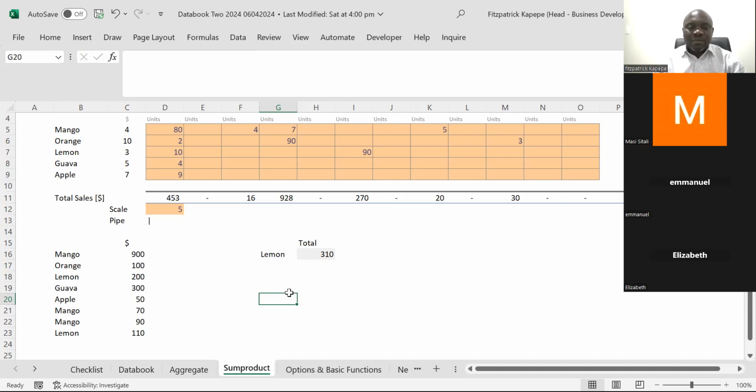Okay. So let's now play with a few visualizations. I'd already set it up. I have a scale. I have a pipe there. So let's do this, guys.